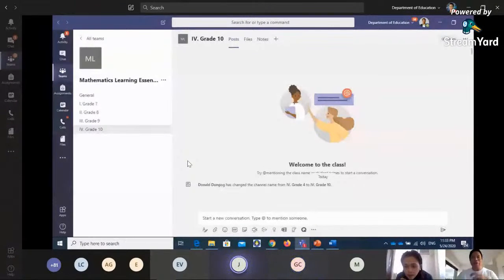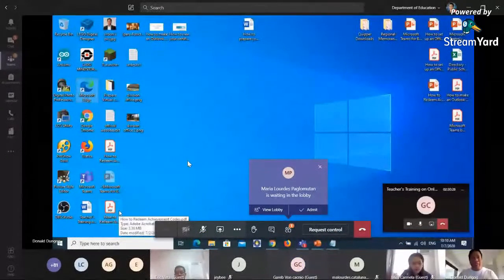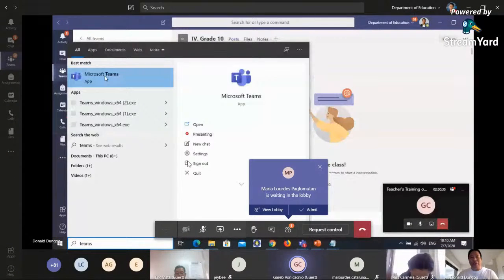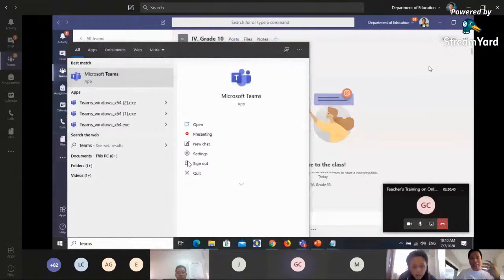When you open the Microsoft Teams, you can open it in different ways. If you are using the Windows 10 operating system, you can just click start and then type Teams. Automatically you have your Microsoft Teams there when you have installed it. When you open it, you would see something like this.